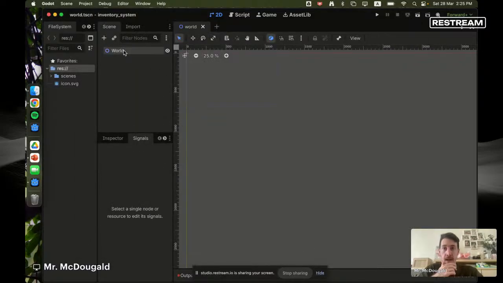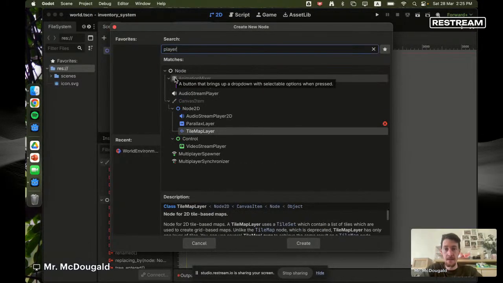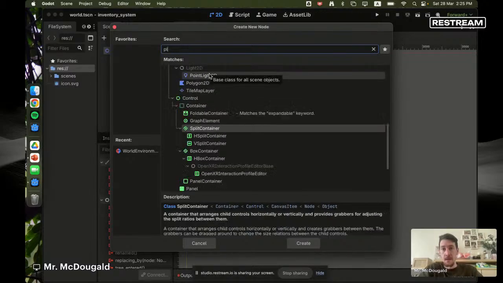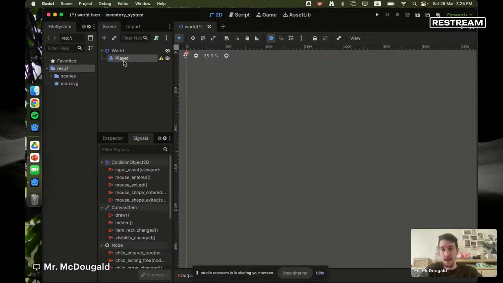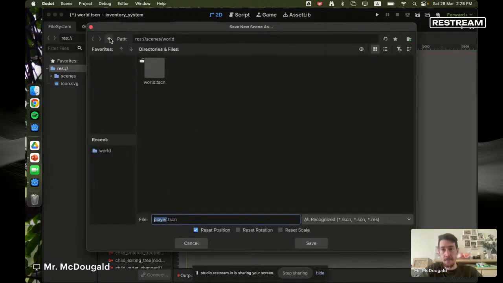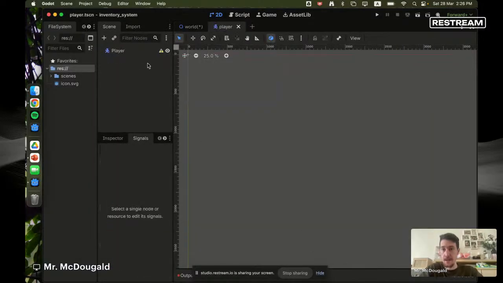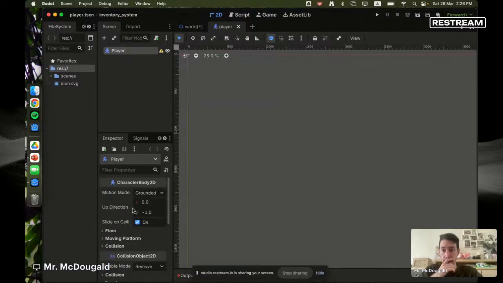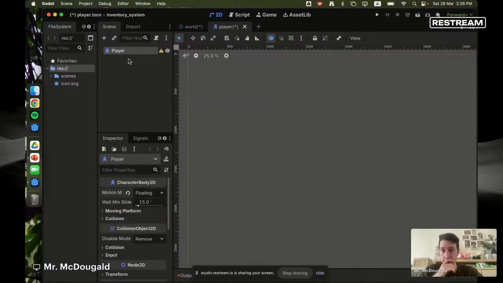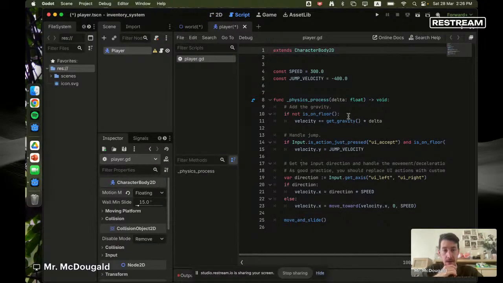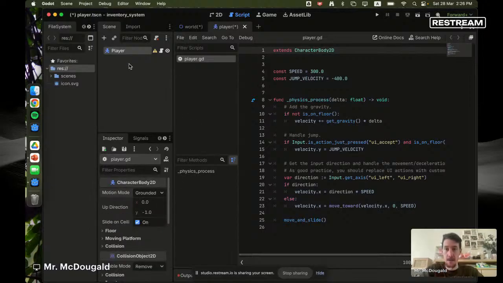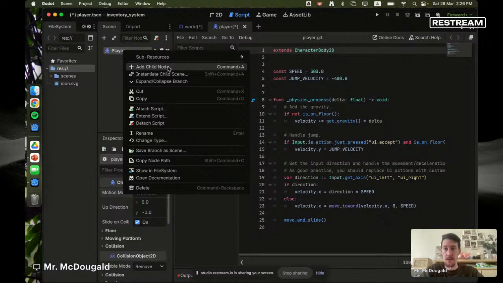Good. Then we're going to need to have a player. Rename that to player. Save that off as player. And we do probably want a top down floating player here. What happens if I attach that script to a floating player? Okay, it doesn't work. In that case, we'll just keep it grounded for now because I don't want to have to deal with any extra coding that I don't really need to do.